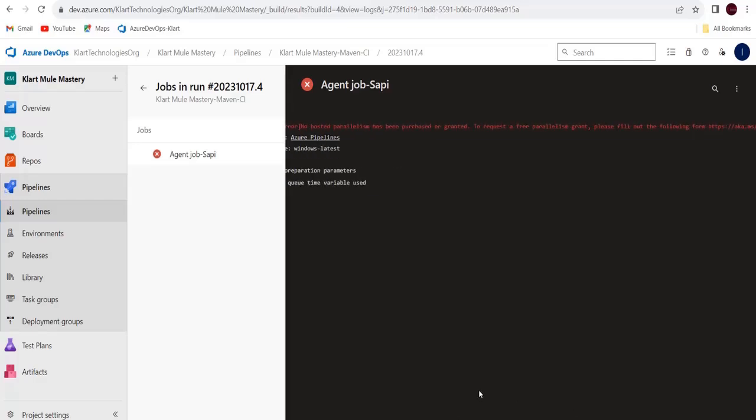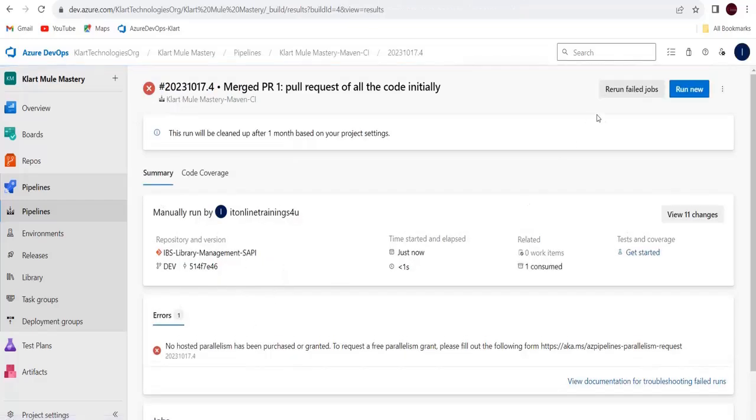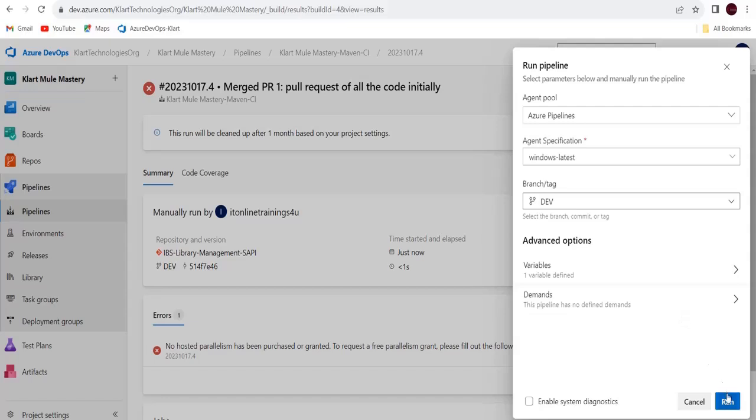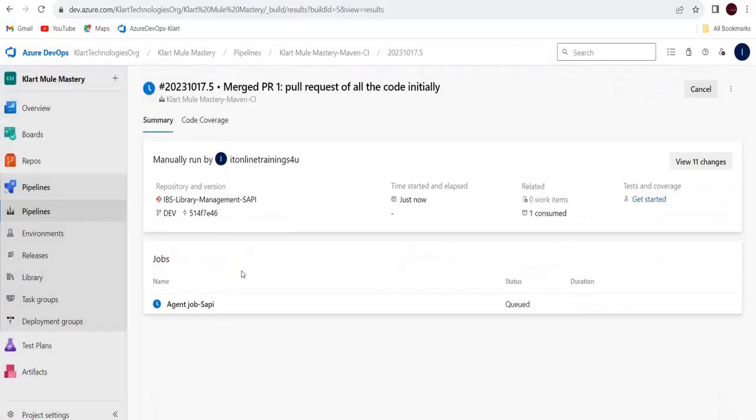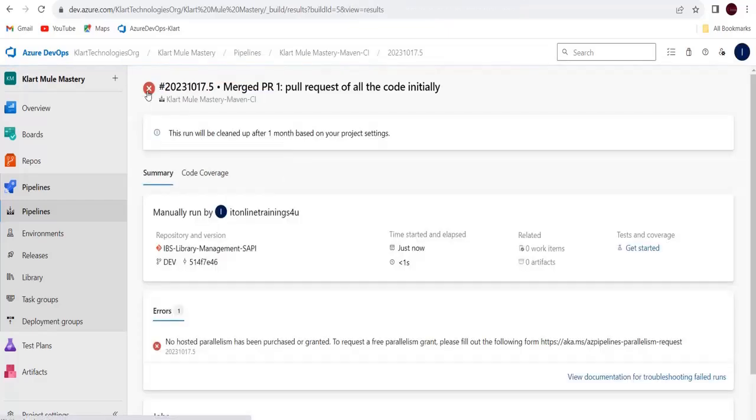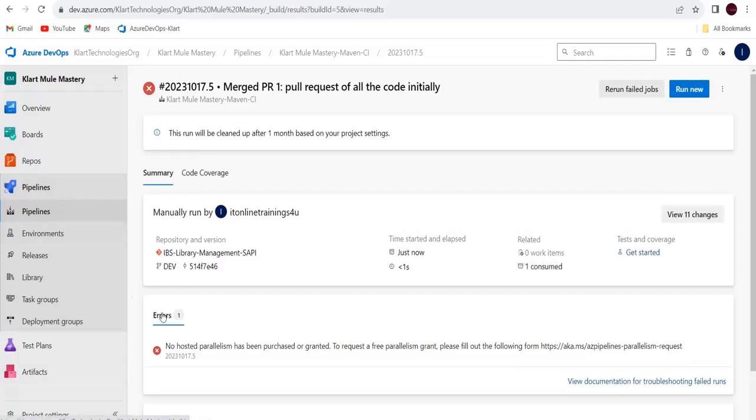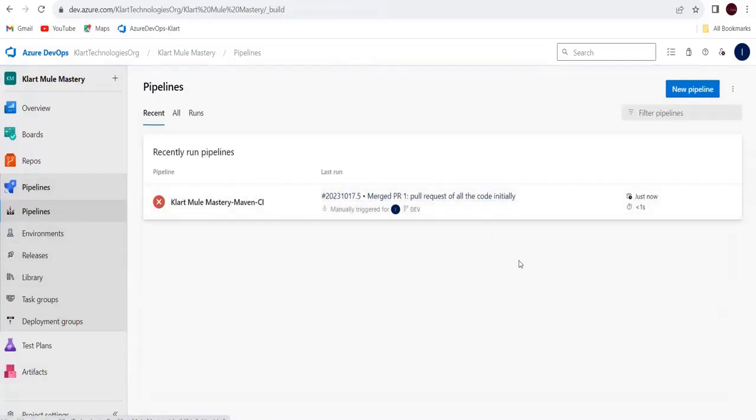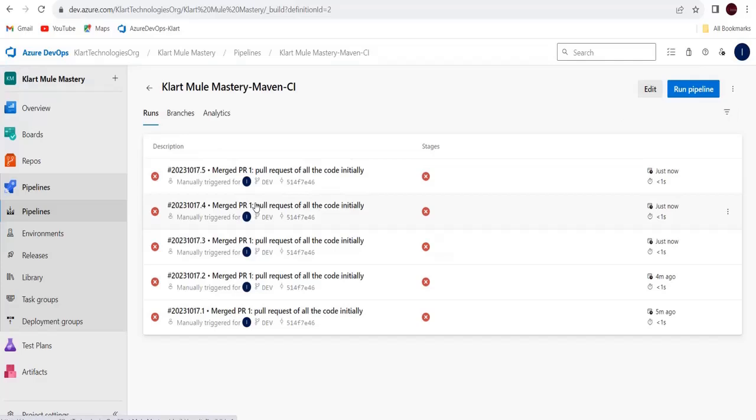Once it provides the access to run this pipeline, we can try to run this build pipeline and see, and then we will discuss the release pipeline which is going to deploy the application into CloudHub. Yeah, it is not yet granted. The free parallelism grant is not yet granted. So let's wait. Okay, let's see it in tomorrow's video. I have to wait maybe 24 hours to get the grant.